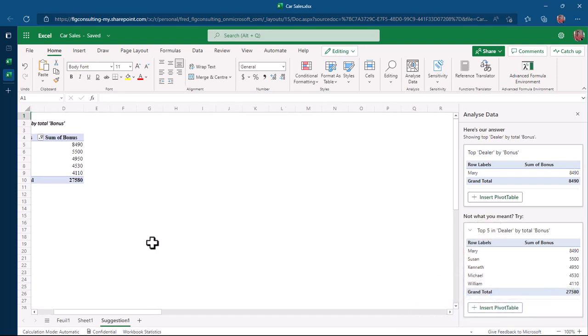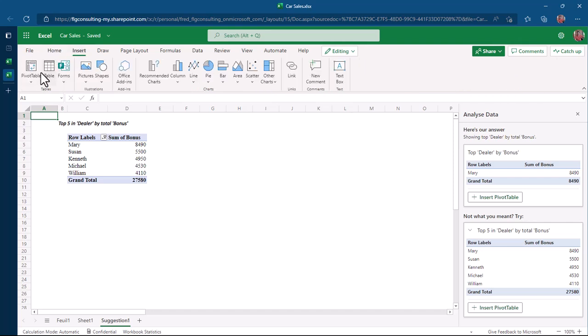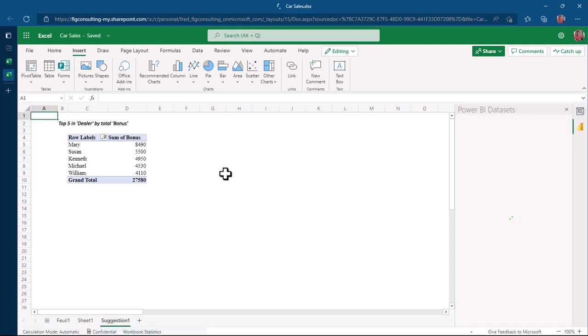So for instance, here I go to Insert, again Pivot Table, but here my source will be from Power BI. And when I click here, you can see that my Excel Online is loading my Power BI dataset.